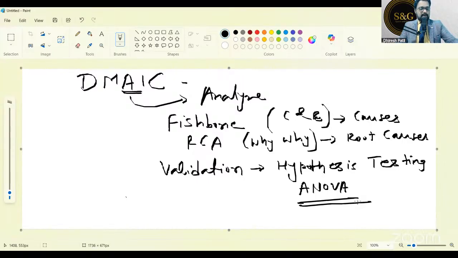Okay, are you clear? So we are in the Analyze phase of the DMAIC framework. We find the causes with fishbone, and we find the root causes with root cause analysis, why-why analysis. Once we get the root causes, we validate them with hypothesis testing. ANOVA is one part of hypothesis testing. There are multiple hypothesis tests, out of which ANOVA is one. Are you clear which topic we are talking about in this entire DMAIC framework? Just give me yes in the chat box, all the new members especially.